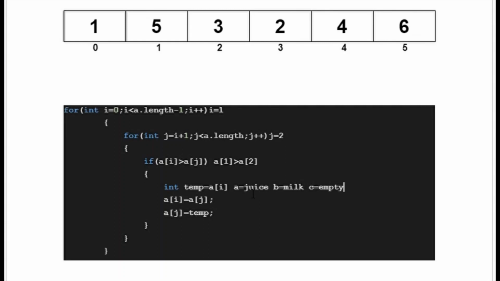So you want to pour milk to A. So what will you do? You will be firstly pouring A to the empty glass. So A to empty glass, C equal to juice, and then A equal to empty.